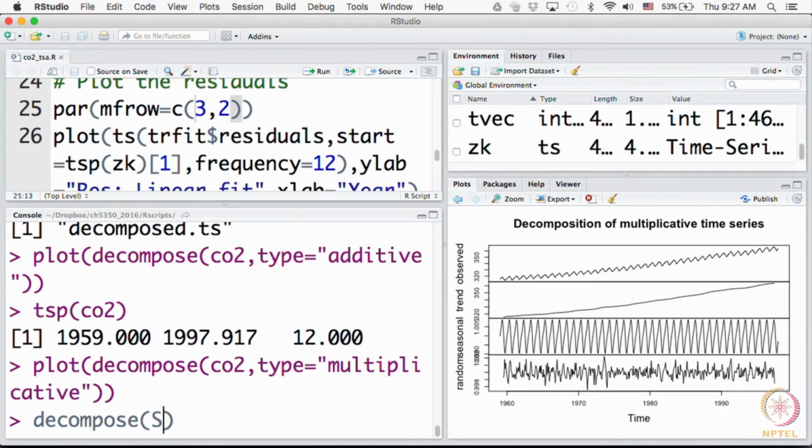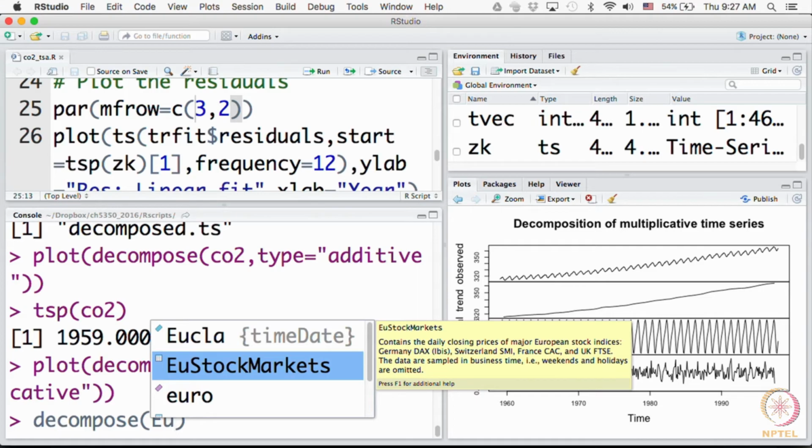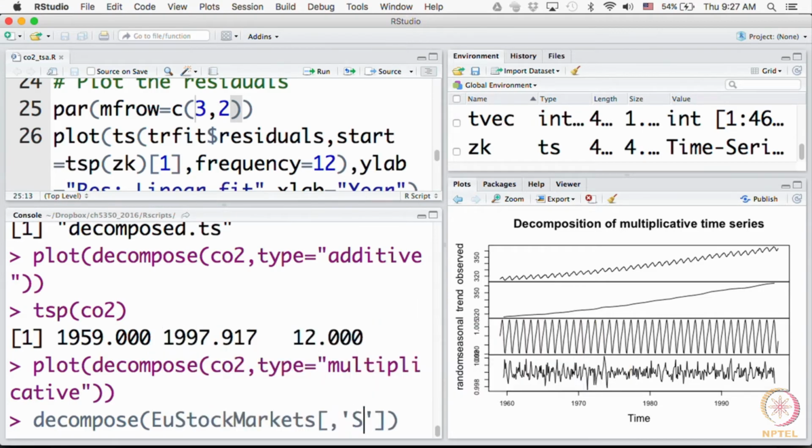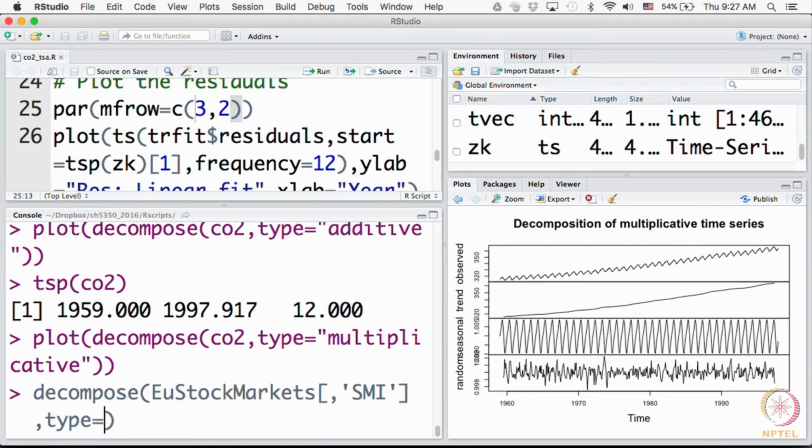For example, I can ask if there is a random walk kind of phenomenon in there, and then there are unit root tests, random walk tests for that. Or I can ask if the variance is changing with time, and that can also happen. For example, let us ask what decompose does to SMI. Let us use an additive model in this case.